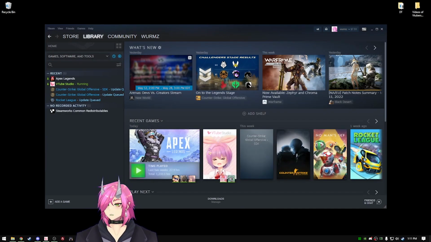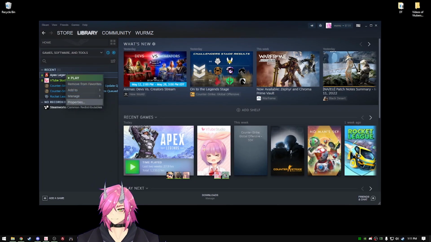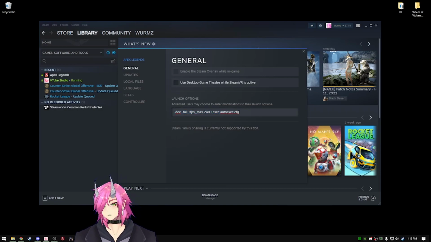Apex launch options now. In order to get to your launch options, you come to your Steam library, right-click on Apex Legends, and go to Properties. This will come up with the General tab. In the General tab, I'm going to copy these and put these in the description of the video. But your launch options: dev, full, FPS max. I run 240, so I cap my frames at 240 hertz. What I would recommend for this is the refresh rate of your PC's display. So if you run a 60 hertz display, FPS underscore max 60. If you run 144, FPS underscore max 144, 165, so on and so forth.